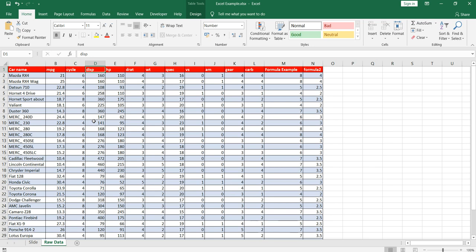So let's think of a scenario. For example, we have this raw data, right? And we only want to see Fiat cars. How can we do that? The first way is to go one by one through each cell and manually search for Fiat, right? In row number 19 you can see there is a Fiat 128. Another way of doing it, the smart way, is to apply filters.